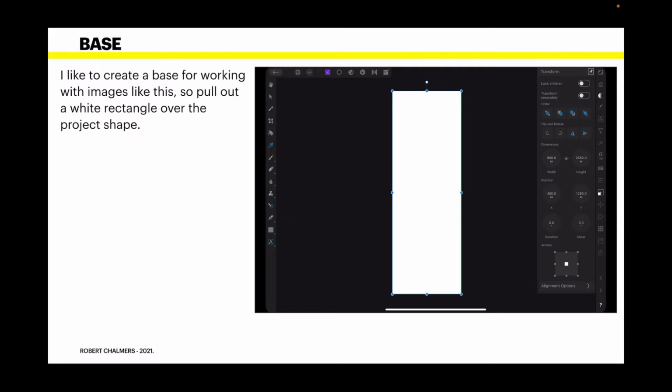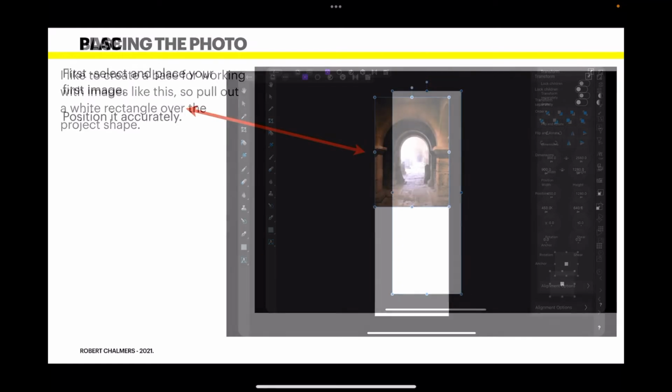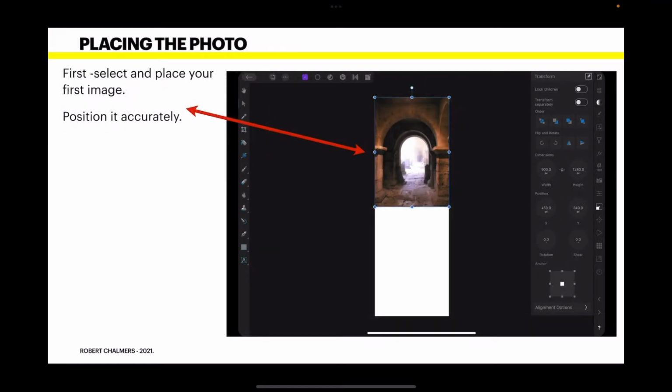Now, I like to create a base for working with images like this, so pull out a white rectangle over the project shape. Easy, 900 by 2650 I think it was, from memory. Oh, very short memory. Now, placing the photo. First, select and place your first image. Now, this is the image I'm using. Position it accurately.